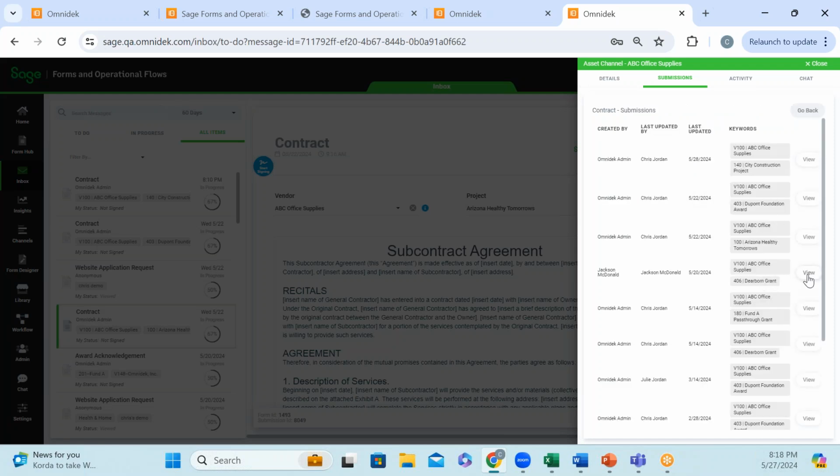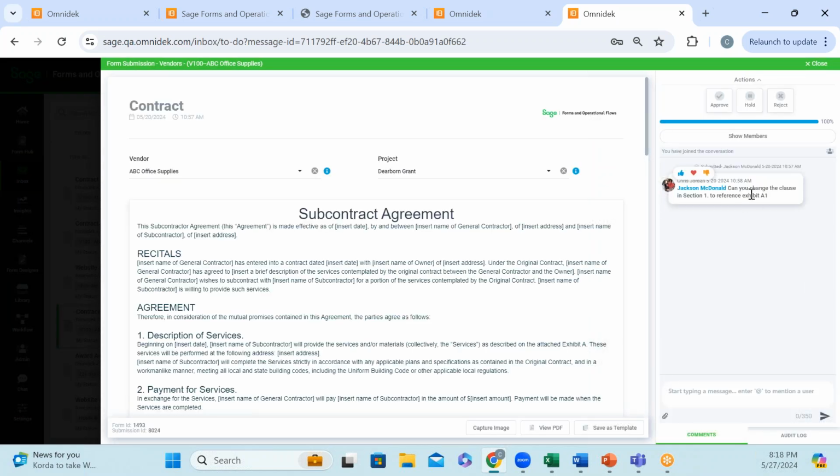And if I want to go see the one that we did for Dearborn, I can simply call this up and see if maybe the terms were different. I see an issue with Exhibit A right here.